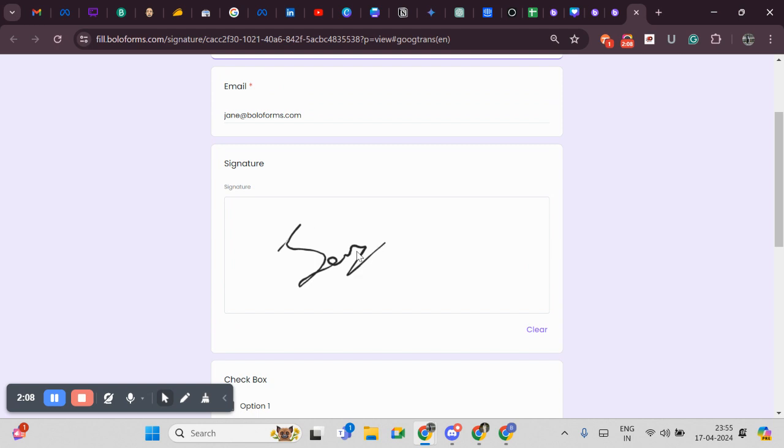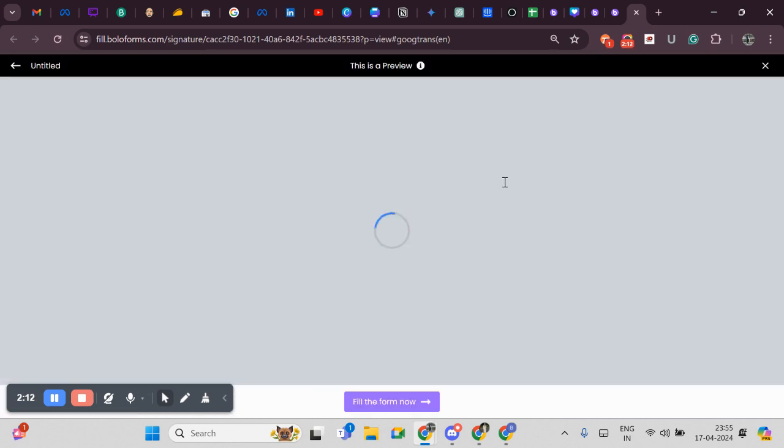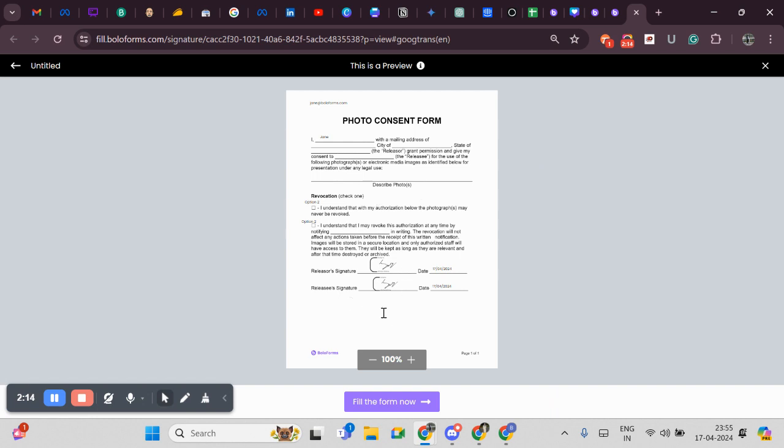I have added a signature. Now I will again move back to my PDF preview and see, my signature has also been added the way I really want. This feature allows you to make visual adjustments and ensure a consistent and professional look, and also saves time.